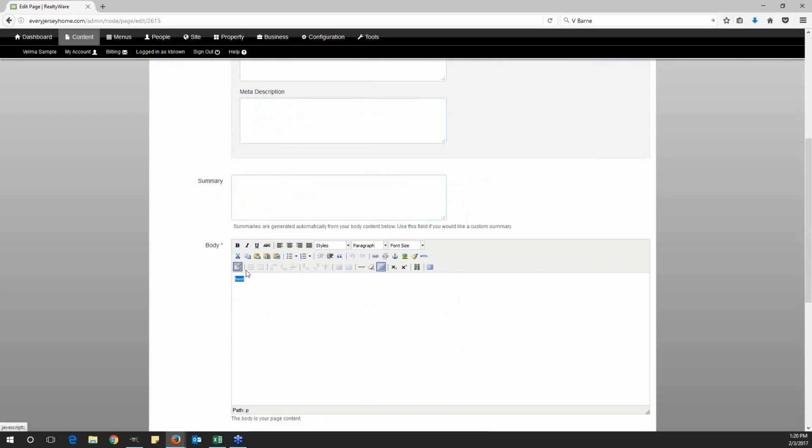This is what we call the WYSIWYG editor here. So you can just basically type whatever you want, and this is how it's going to be displayed on your website. If you want to upload photos, then you should click the photo icon, which is here.